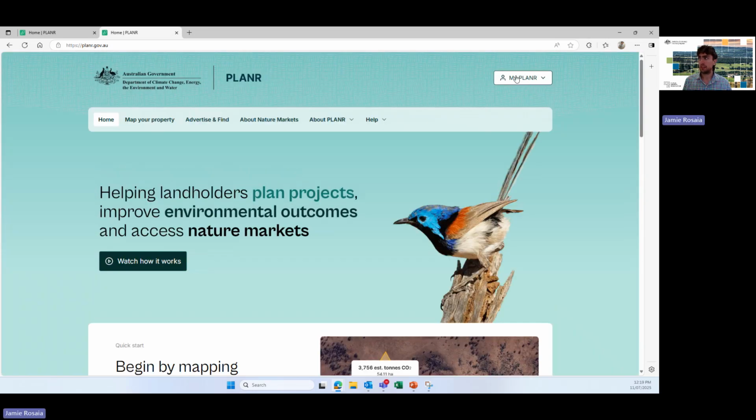You can see I'm already logged in here. However, if you're not logged in, it'll come up with two buttons, login and register. Make sure to register an account and log in before you start to map your property, as you won't actually be able to download and save the files if you're not logged in.